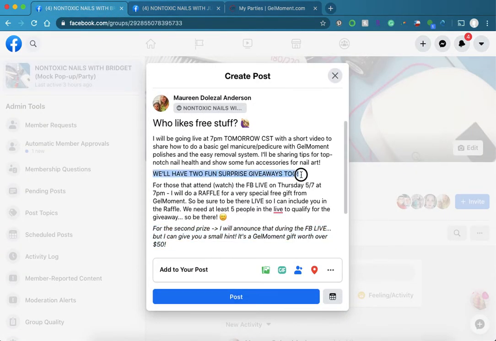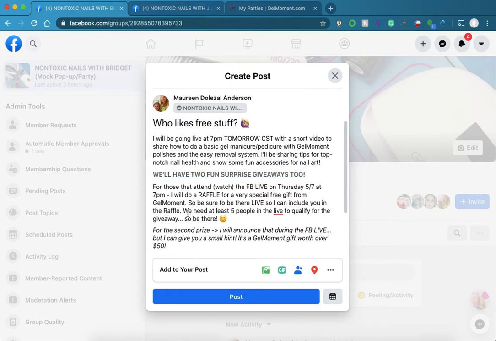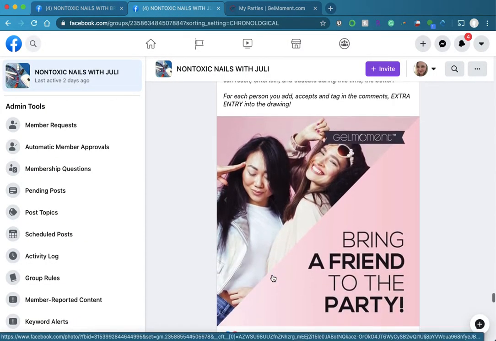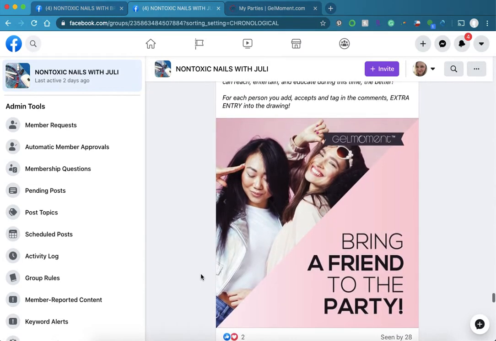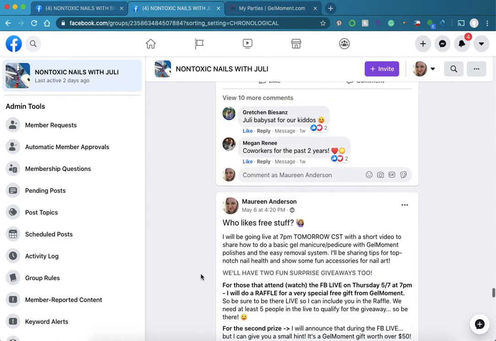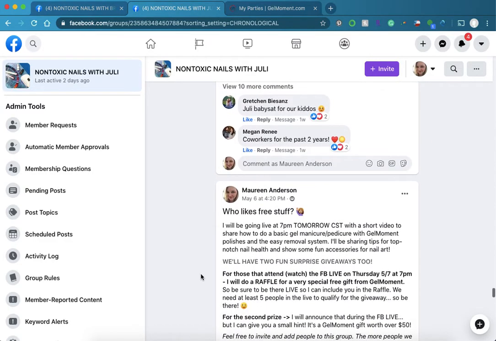This one I made like a subheader, but it really starts to give it a little bit more of a dynamic look. You can add images. So for this one, I added one of the stock images that GelMoment has. You can find these on the Google Drive that they have given us. For my parties, I like to do a little bit of a mixture of my own graphics combined with our GelMoment graphics and my own original nail art photos. I try not to get too crazy. I don't like to reinvent the wheel that much, but I still like to make it look like it's unique to me.